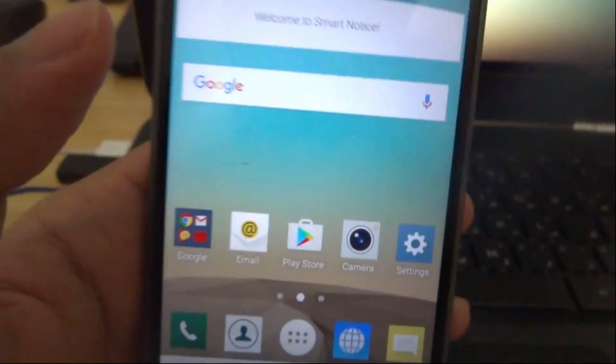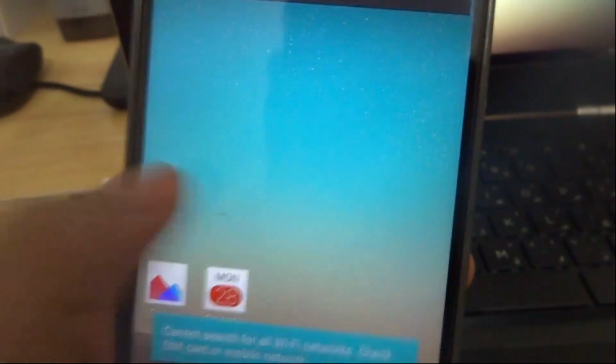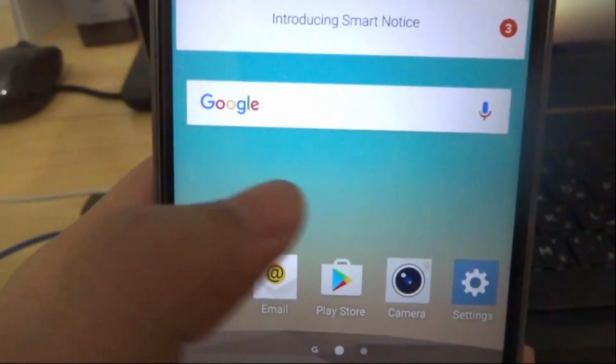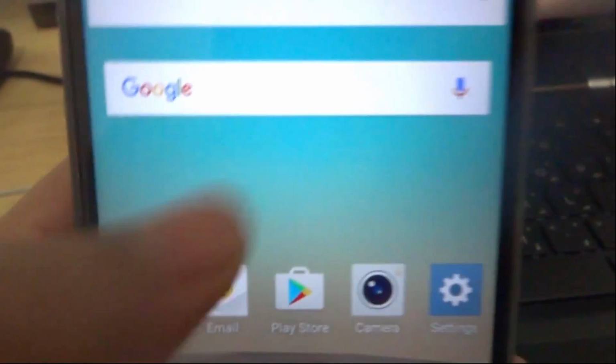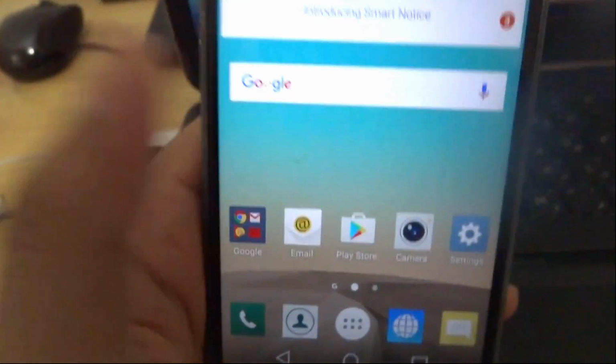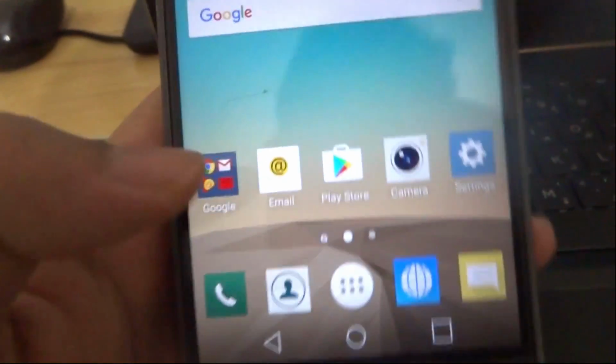Now you have a device which is rooted and has a custom recovery and of course a custom kernel. There's one more thing you need to do: install the SuperUser app. So let's go.